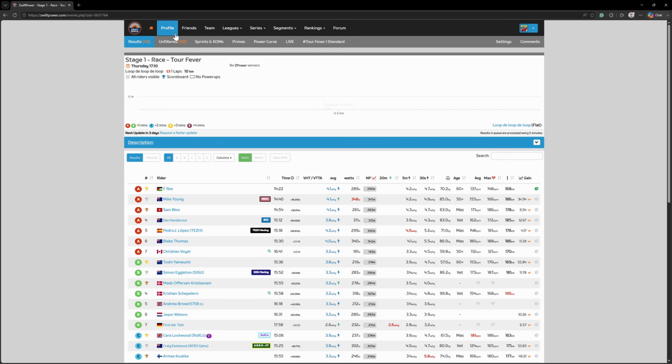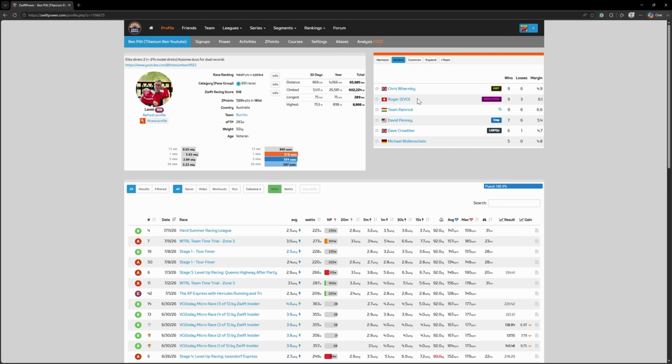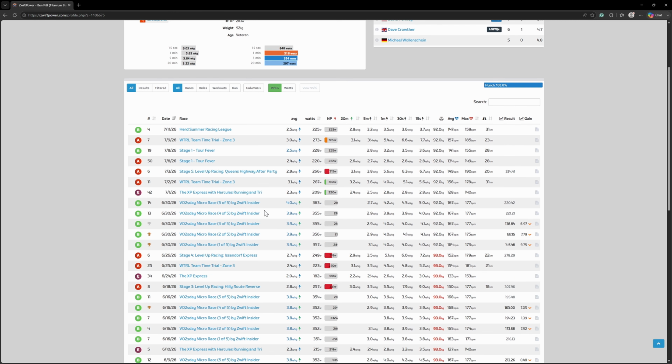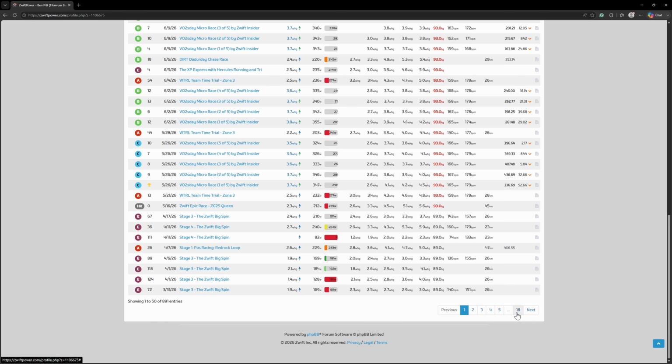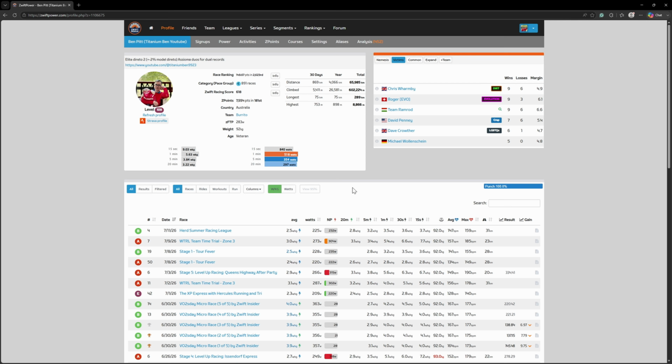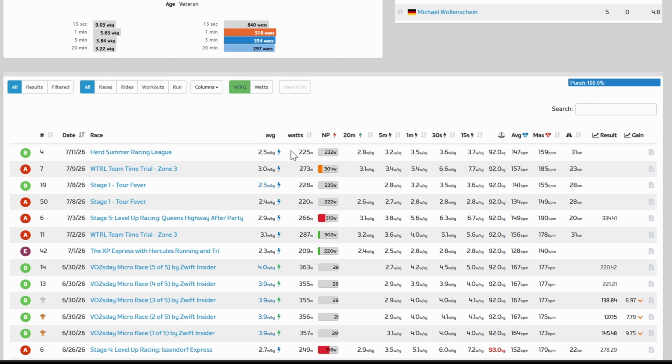But the place you can look at history for your own races anyway is in your profile page. As you can see here, I've got pages and pages and pages of results. Every single time you enter an event on Zwift, it'll turn up on ZwiftPower. Now, let's have a look at what it shows you. It will give you your average power, your watts, normalized power, 25, 1 minute, 30 seconds, 15 seconds, but you can change all of that with all these columns. So you can really personalize it.